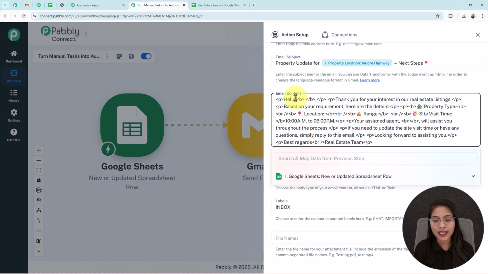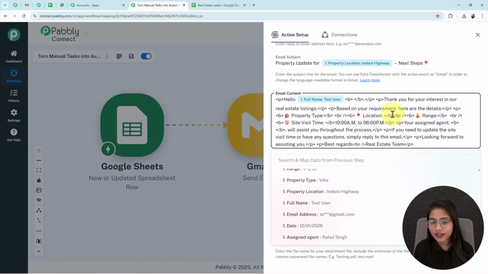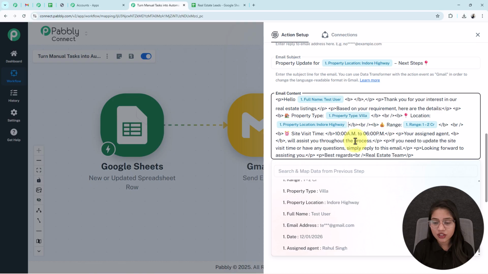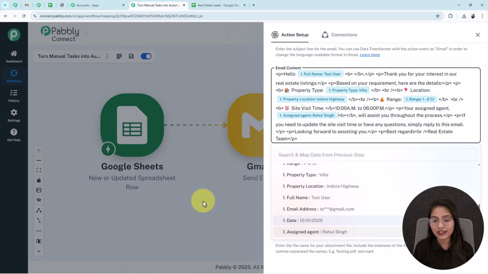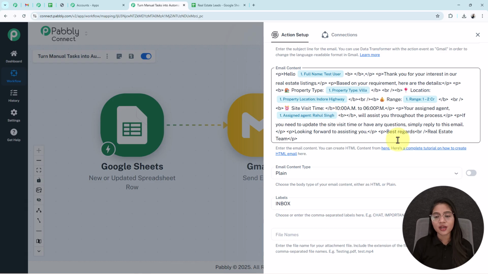Means after this hello I want my username, so I am simply mapping my username after this. Next, after this property type, I am going to map the property type, then the range, next the property location, and lastly the assigned agent name. Here I mapped all the fields. As I write this email content in HTML format, you can also generate your HTML email content by simply clicking on this here below, and a complete tutorial of how you can create your HTML email is also there.